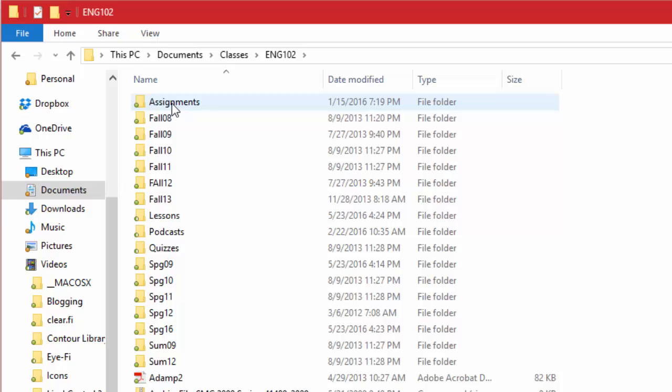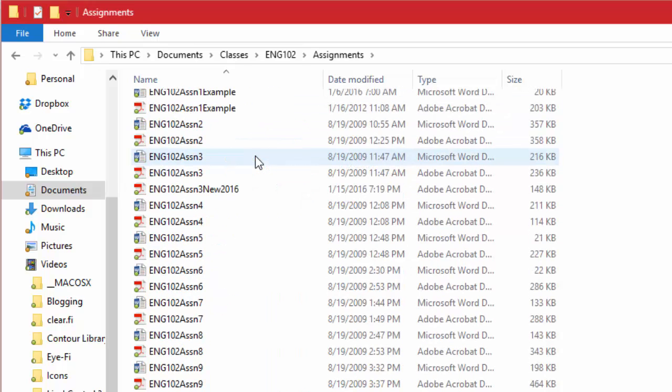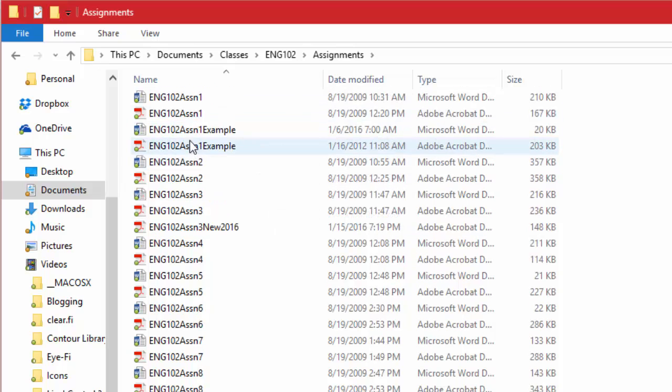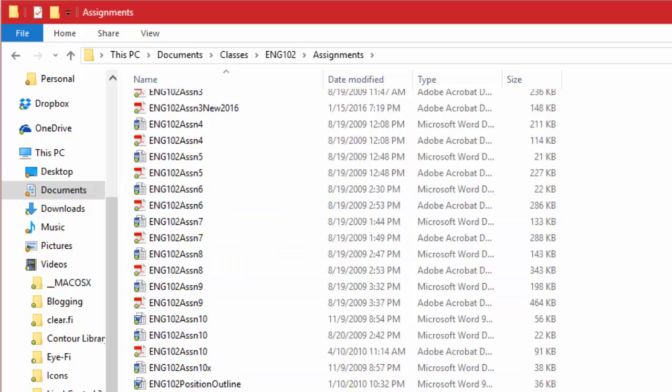I also have a folder just for all of the assignments that I use in that class. And here you can see again that there's a very clear naming system going on. All of the assignments are named the same way, with the course that it's used for and the assignment number. And then when I change to something different, like the essays, I give them names as well.